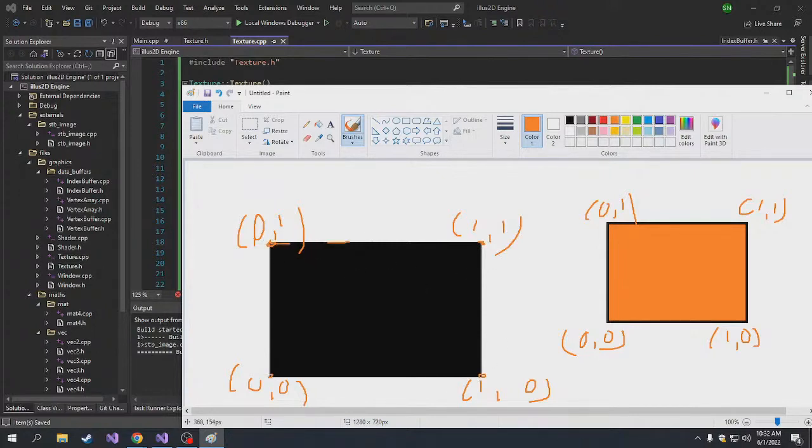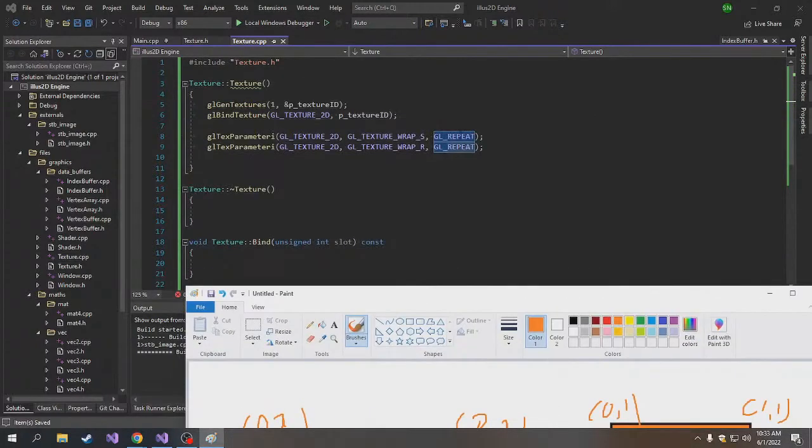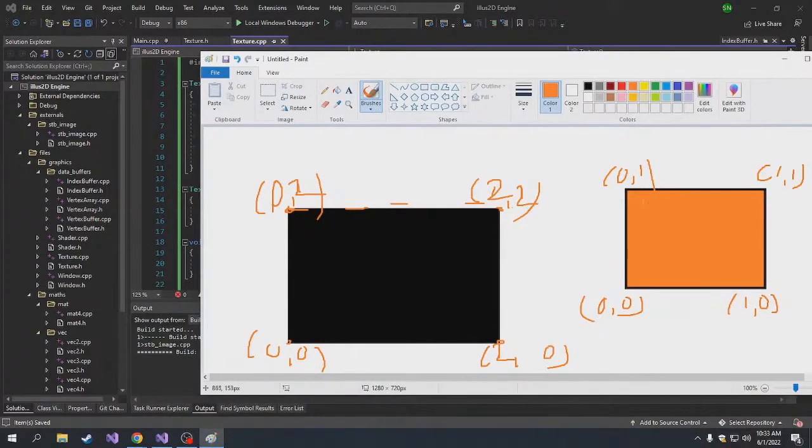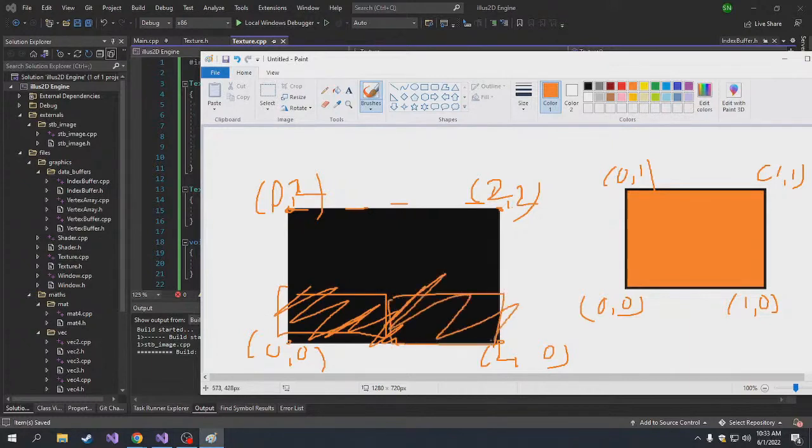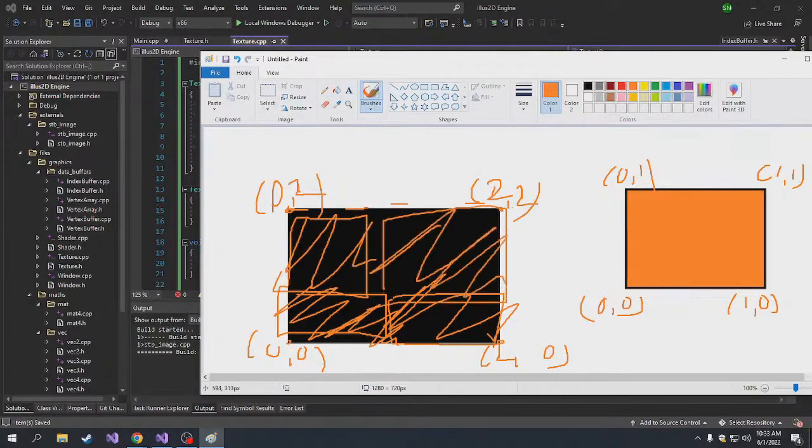Now, since it maps like this, we can actually make it double. Instead of doing 1 1, we can do 2 2. Since we have this GL_REPEAT, it's just going to put this texture here, fill it, and repeat it. So it repeats in the S and in the R as well.